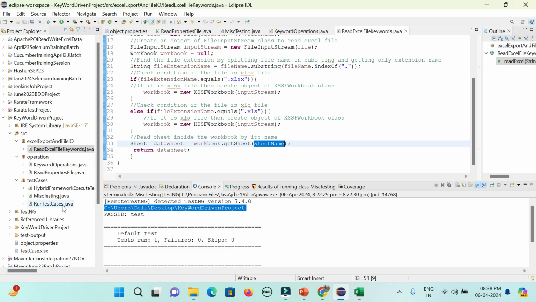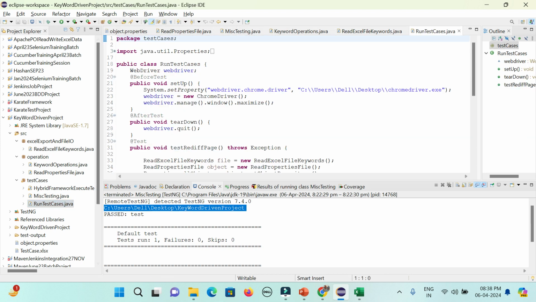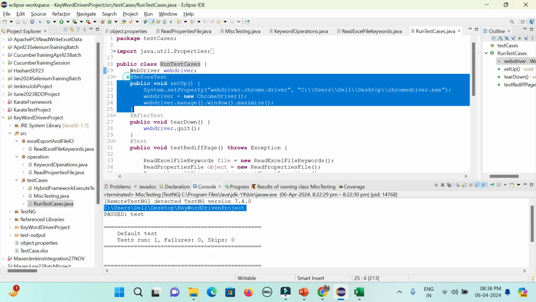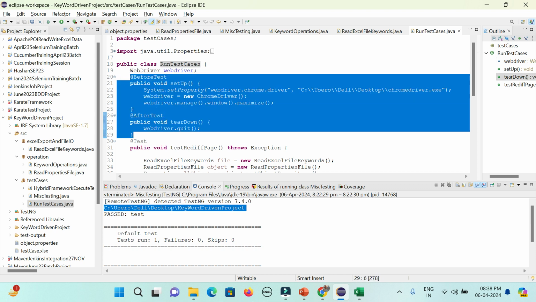Then I'll go to my test cases for the keyword driven framework part. This is my keyword driven framework. So I've created something, anything you can give it. Then you can create the WebDriver, right? Then you can create before test, after test, in a similar way. Then this is my test cases.